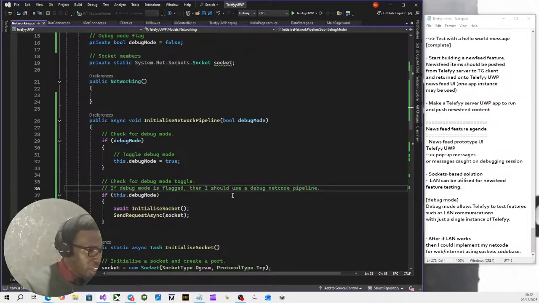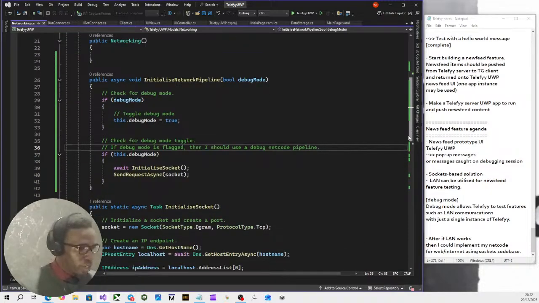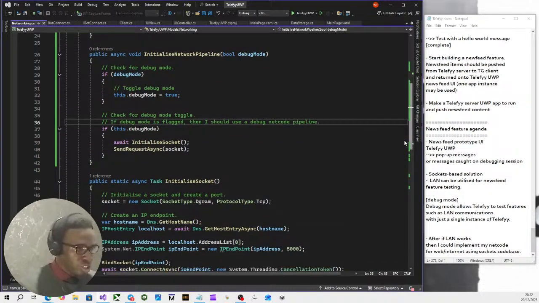Because the thing is here, if I'm using one instance of Telefyy to test LAN, I need to be wary of how I construct my sockets. And for the sake of efficiency, I might be able to construct them differently than if I say have a client's component here and a LAN remote server. So that's why I want to segregate my debug pipeline from my non-debug pipeline.